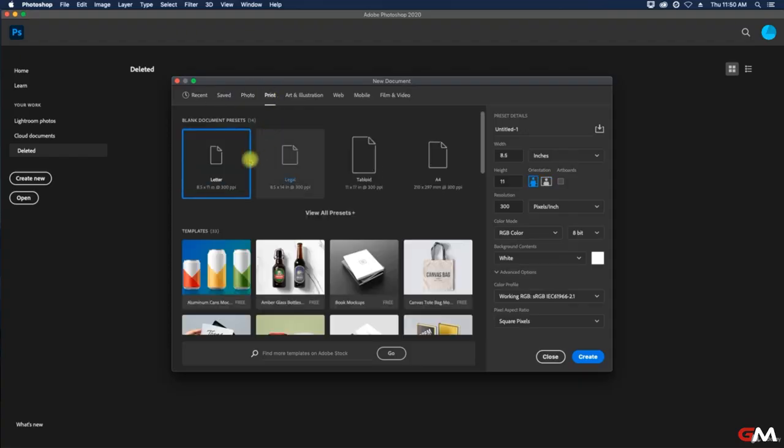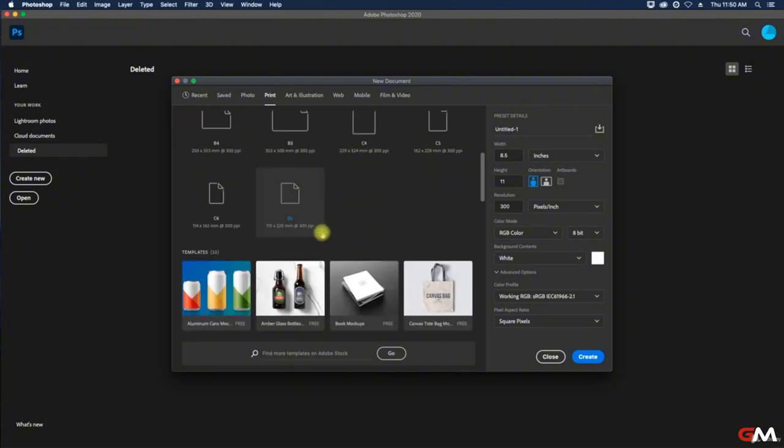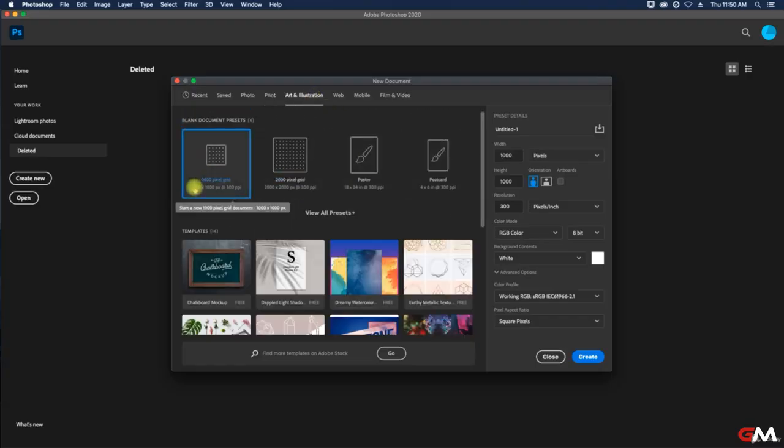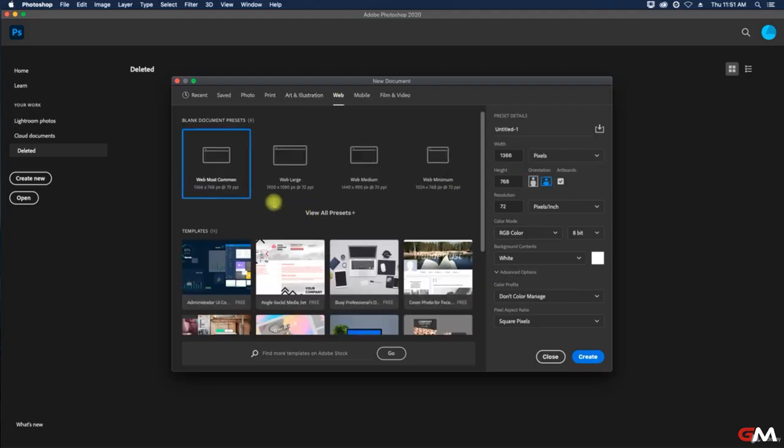Okay. Then you have print. We have letter 8.5x11, 8.5x14, 11x17, and 210 by 297 millimeters. And then there's a bunch more down here. Then we have art and illustration. We have 1000 by 1000 pixels, 2000 by 2000, poster at 18 by 24 inches, and then postcard, right? Then for web, we have web most common, web large, web medium, and web minimum.